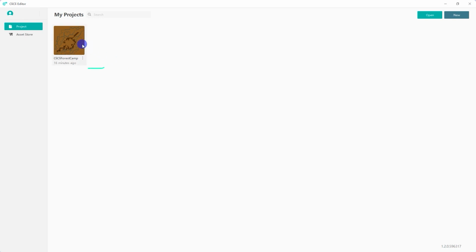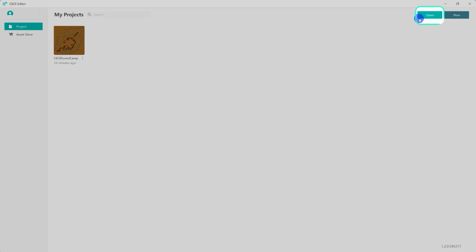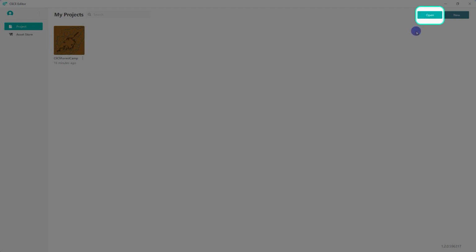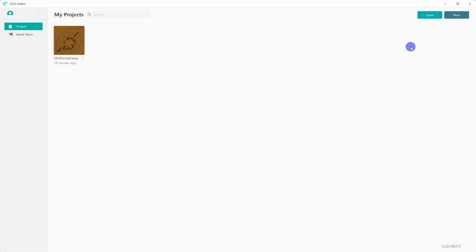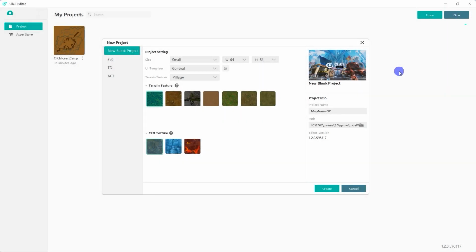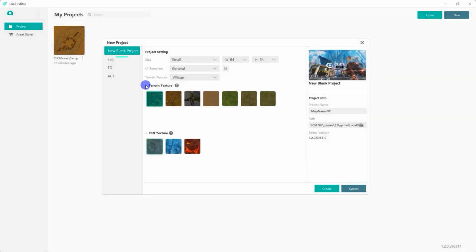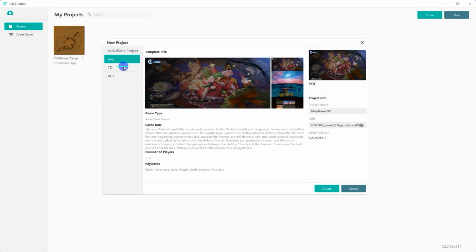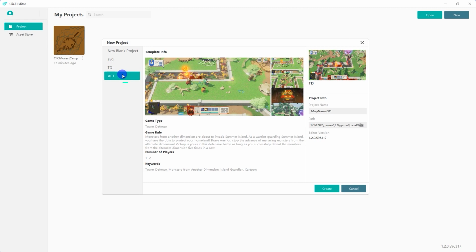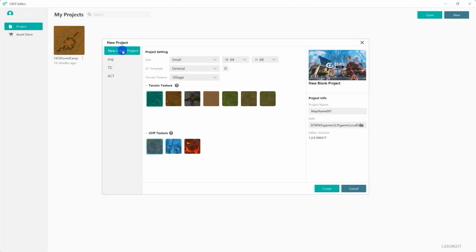On the launch page, we can directly open a project we recently made, or click Open and select a local project file in your computer that you want to edit. We can click New to add a new blank project. At this point, we can choose to create a new blank project, or use the templates provided to create an AVG, TD, or ACT game. Let's create a new blank project for now.